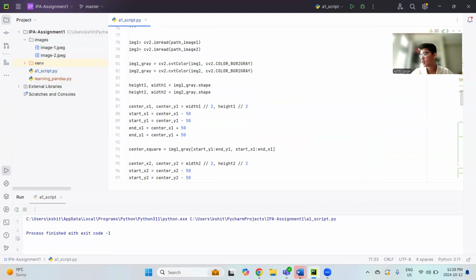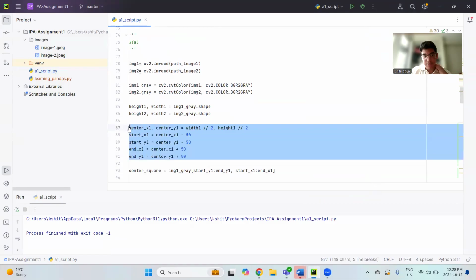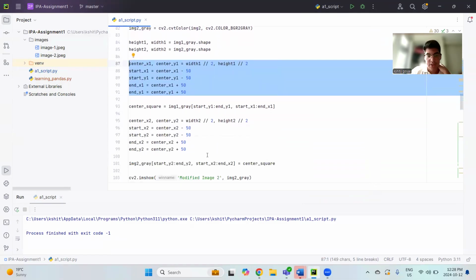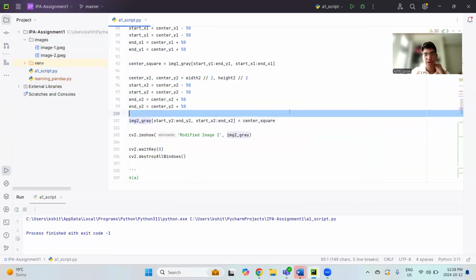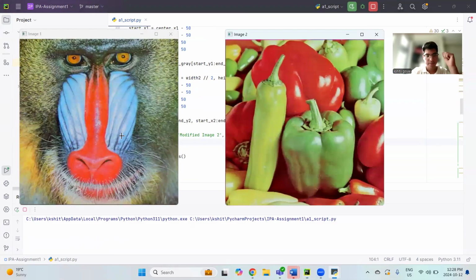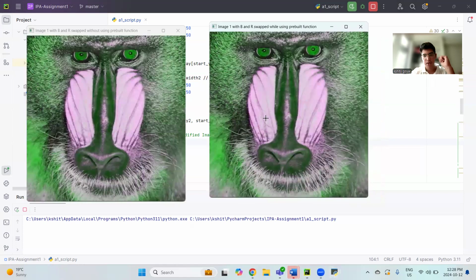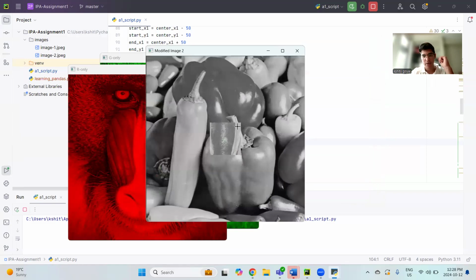Question three required me to take the 100 by 100 pixel region located in the center of image one and insert it into the center of image two. So that's what I did here. These are the calculations for finding where the center of image one is, and these are the calculations for finding where the center of image two is. Here is where I'm setting the image, and then I can run this script again. Notice how this nose here will come somewhere here. So let's skip this, and there we go. The nose has come here in between.